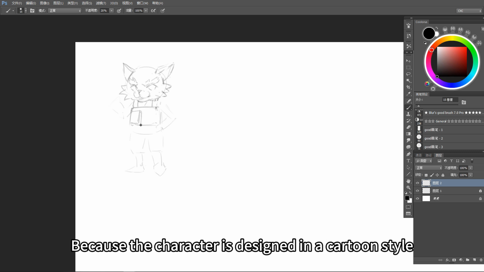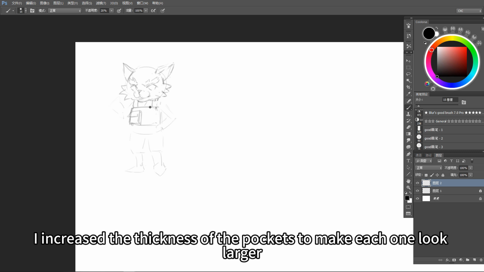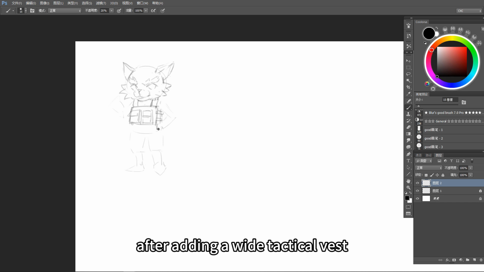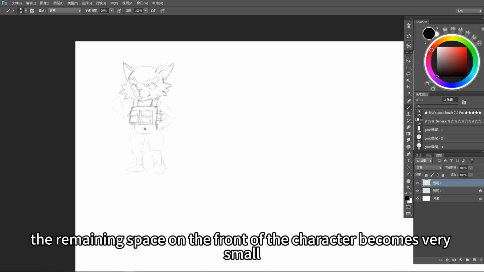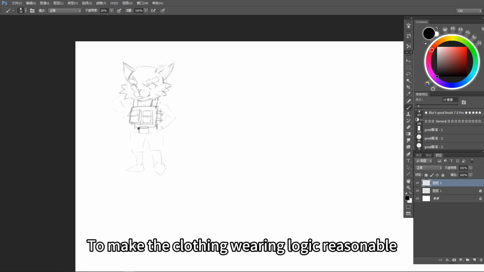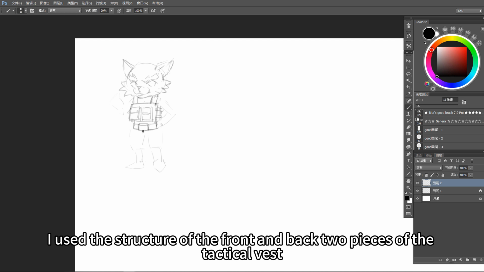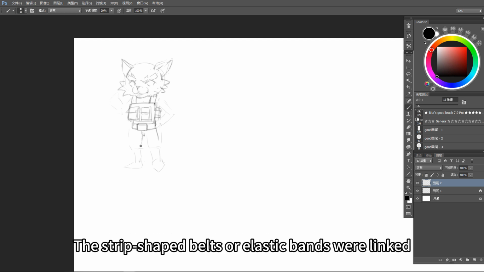Because the character is designed in a cartoon style, I increased the thickness of the pockets to make each one look larger, since the character's body is relatively small. After adding a wide tactical vest, the remaining space on the front of the character becomes very small. To make the clothing wearing logic reasonable, I used the structure of the front and back two pieces of the tactical vest. The strip-shaped belts or elastic bands were linked.